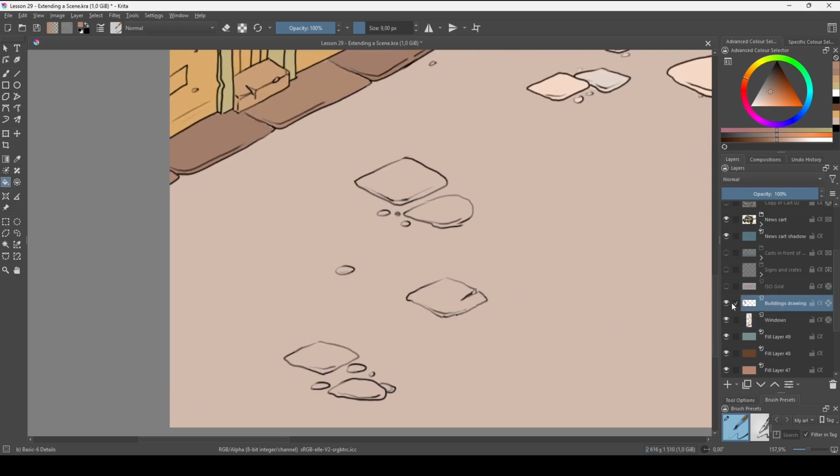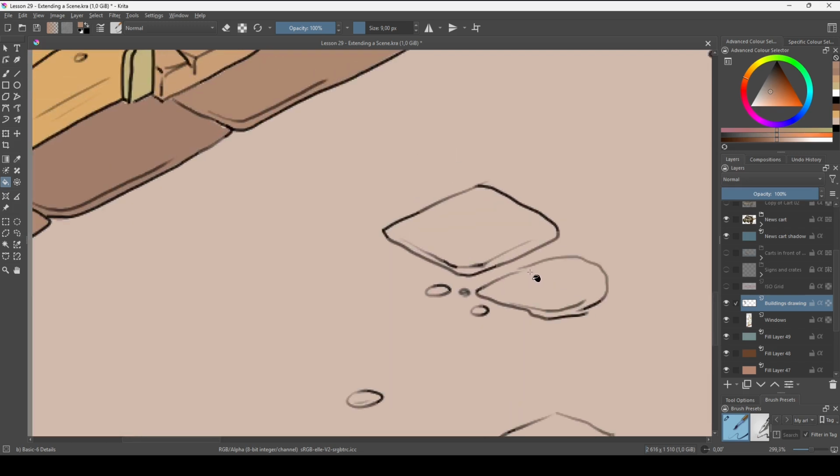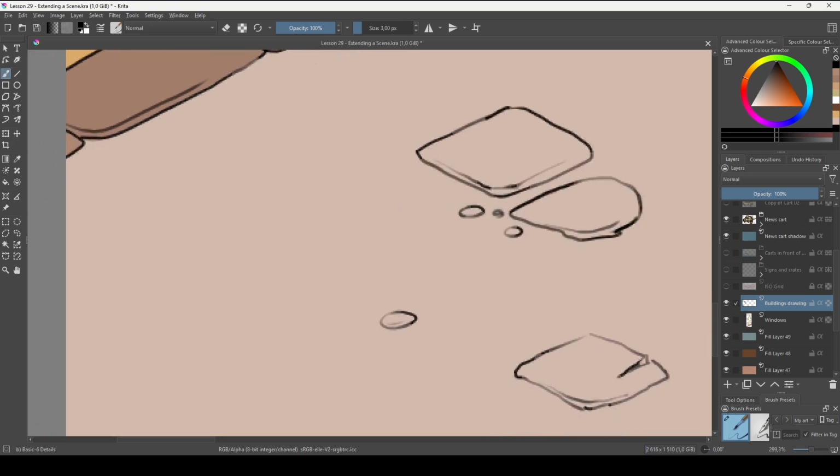But to make life easier, I'm going to select my drawing layer, make sure that all of my stones are closed. So it's got a solid line. So I just want to use the magic wand to select outside, then invert the selection so that I can do this one time and very quickly.